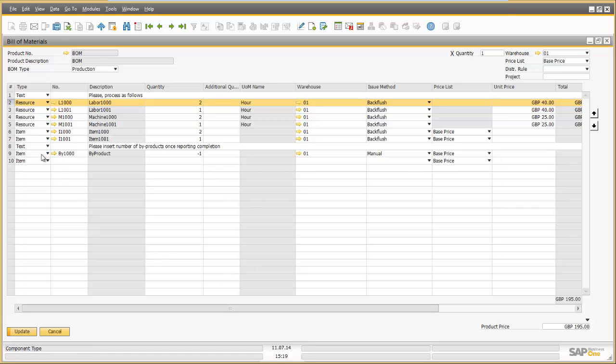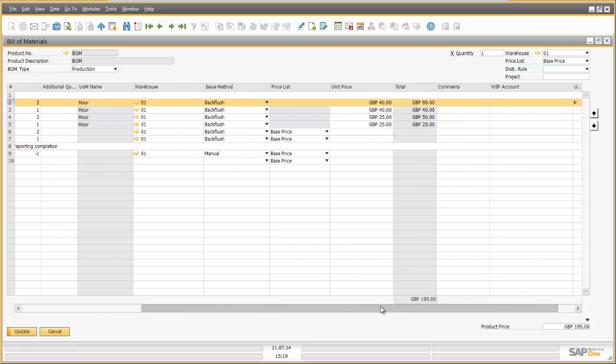And here we can as well include byproducts. For this bill of materials, there is one byproduct, and it is entered here as a negative quantity. For this byproduct, we have selected issue method manual, so that when we report completion, we can choose the number of byproducts we have created.